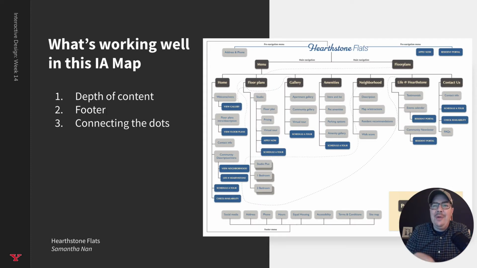So I think this is probably the most in-depth example we had, from Samantha's example of the Hearthstone Flats. Again, depth of content. I feel like I'm repeating myself over and over again, but this is a great example of that. There's a lot of great content on this page, and I would expect this to come out of my team here in a professional setting, in my 9 to 5, and other agencies that I've seen and been a part of. I think this is a really solid example of a very professional, clean, organized IA map that really shows the depth of the content that would be on that page.